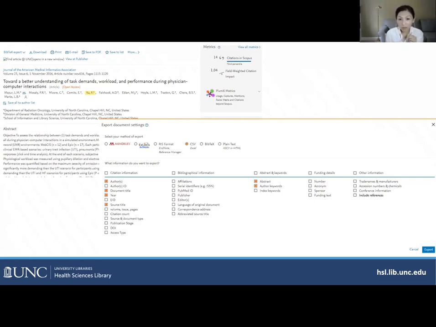Most of the time I will check the affiliation box, because you can download the affiliation fields to analyze institutional collaboration. UNC collaborated with another university, your McMaster University collaborated with other universities. For all those research collaboration data analyses, you can use the affiliation fields. And if you want to do topic mapping, you may want to check the abstract or author keywords.